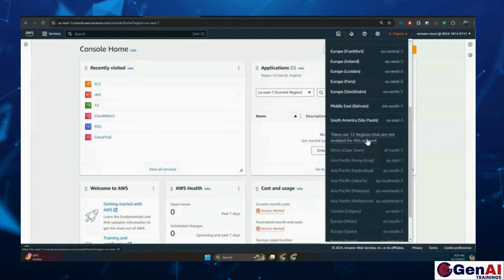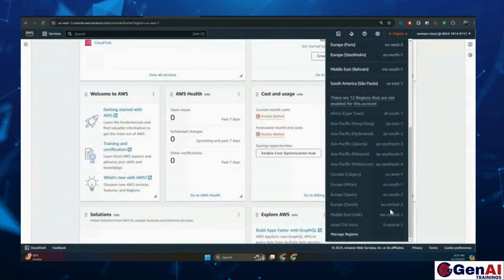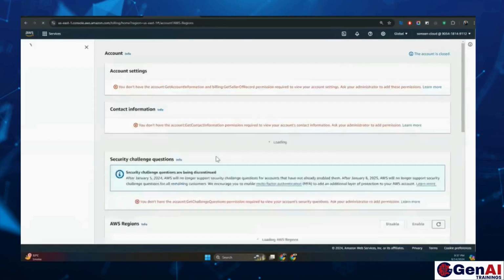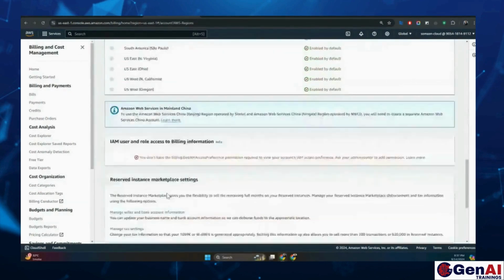And one more thing, you will notice that these regions are not enabled. These are not enabled by default. But no worry, you can enable them in your settings. If you go to manage regions, from here you can enable these regions. You can see these are the disabled regions, but if you click them, you will get the option to enable them.